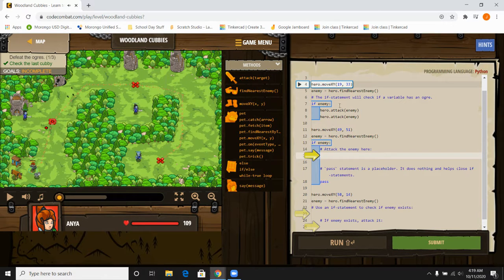Here's the big idea. Here is the first example: hero.moveXY to this first location, 19, 33. Then enemy equals hero.findNearestEnemy. Then we're checking if enemy. Then we're going to do this indented stuff. We're only going to do the indented stuff if there really is an enemy. If there's no enemy, it's going to skip the attack.